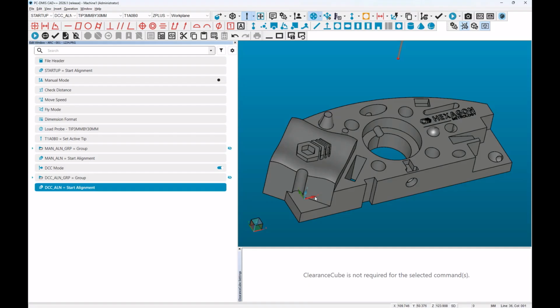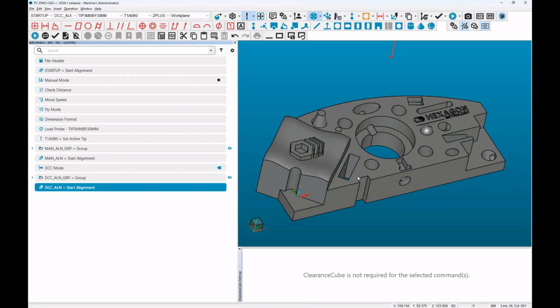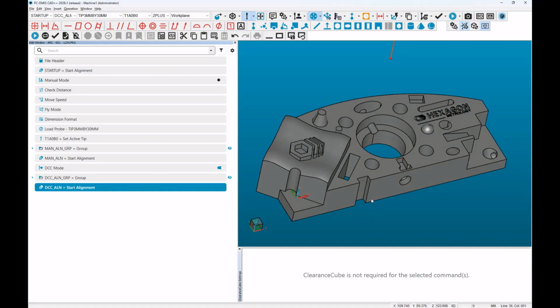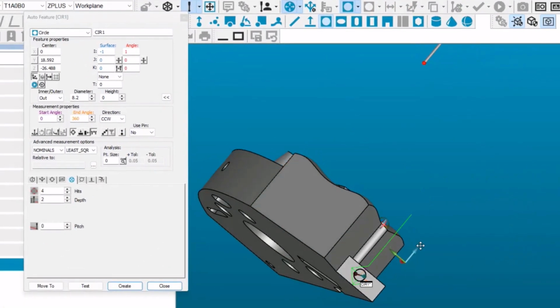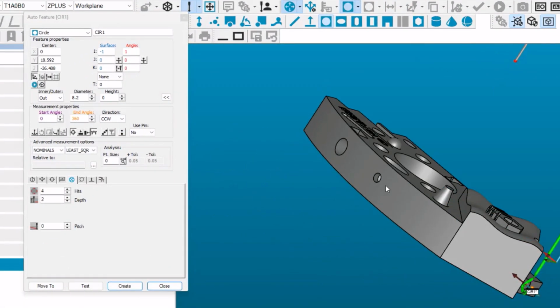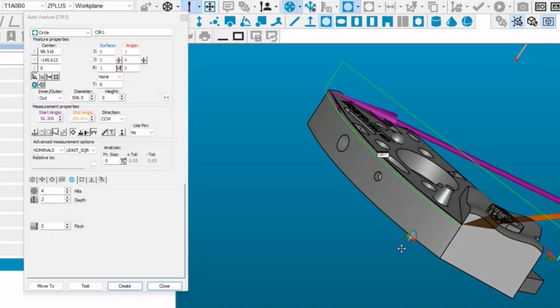I have a basic program, I have a manual alignment, I have a DCC alignment, and I have hidden all the labels and features so you can see what I'm doing in a better view. So my origin is now at the corner in XYZ origin. So I am going to create an auto circle and I will try to measure this circle. So I will select my circle.